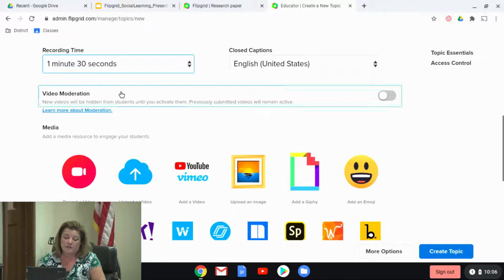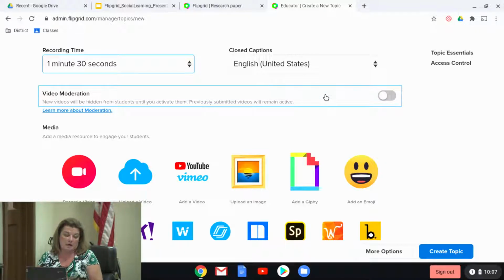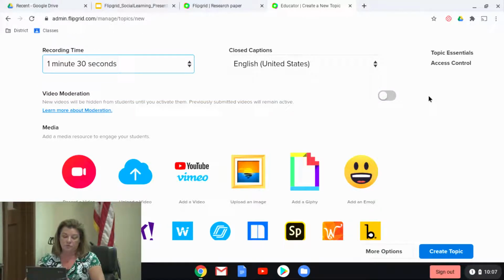Video moderation. This is one thing that you might want to really pay attention to. You can see that it's off right now. If you remember in that example I showed you before where you could see all the kids' little videos, if you turn this on, it halts the videos from showing to other students until you allow them to show. So the kids could record their responses, but they will not show up on the grid. The other students would not be able to see their responses on the grid until you turn the moderation off.